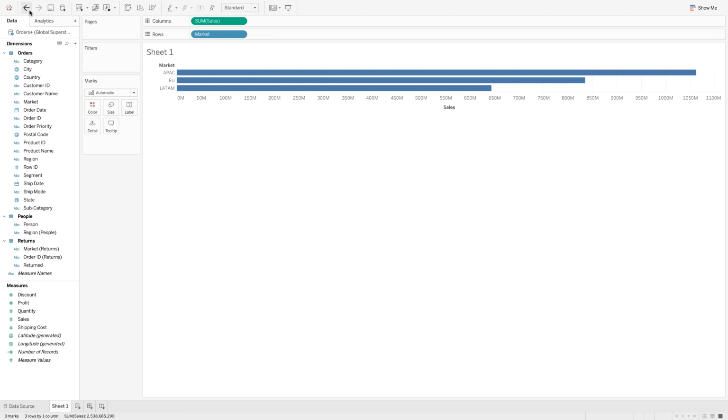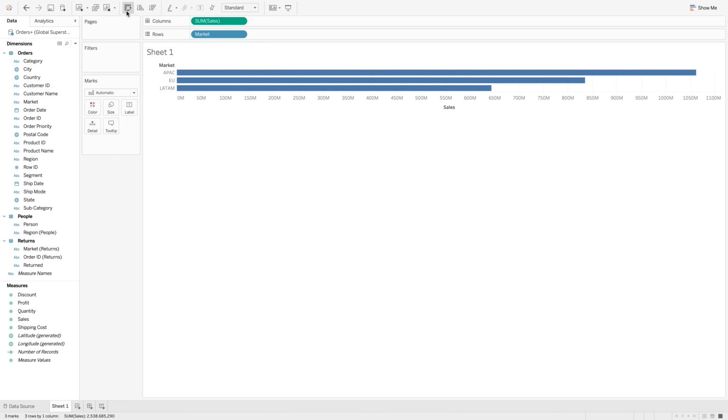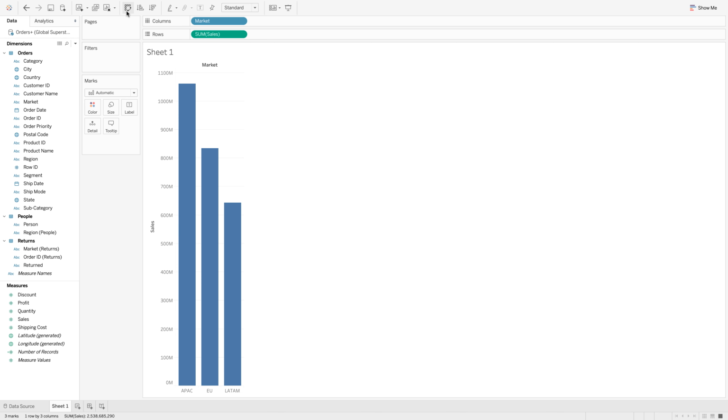So up here at the top, we've got our toolbar. First thing we have, quick shortcuts. These three right here are used pretty heavily. The swap, this is the first one here on the left, is the swap axes. So if we want to change our market dimension from the y-axis to the x-axis, we click that and it gives it to us in a vertical bar chart versus a horizontal. So whichever one you prefer, you can use.